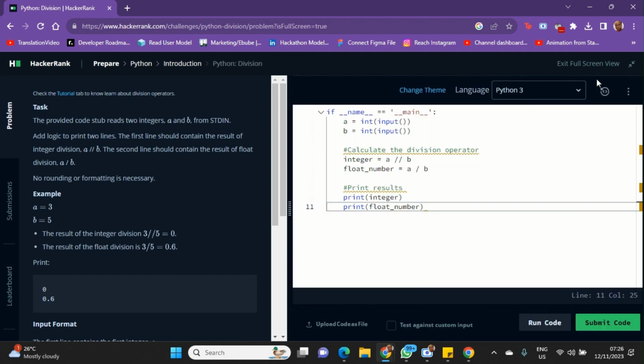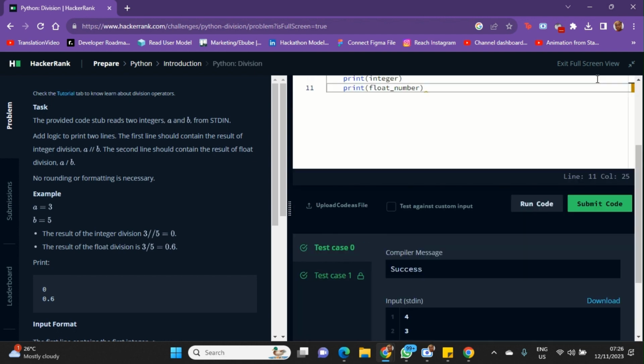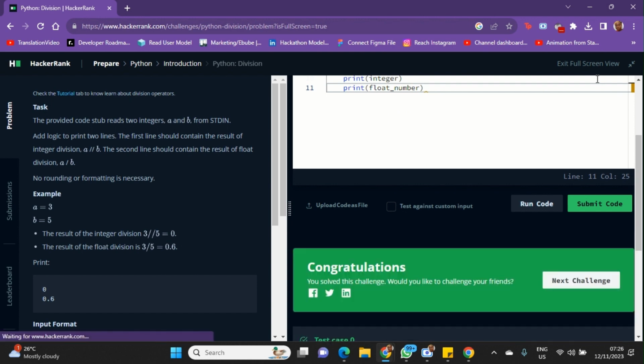Now we submit it. And there you have it. That's how you solve the division operators challenge on Hackerrank. So let's go to the next challenge.